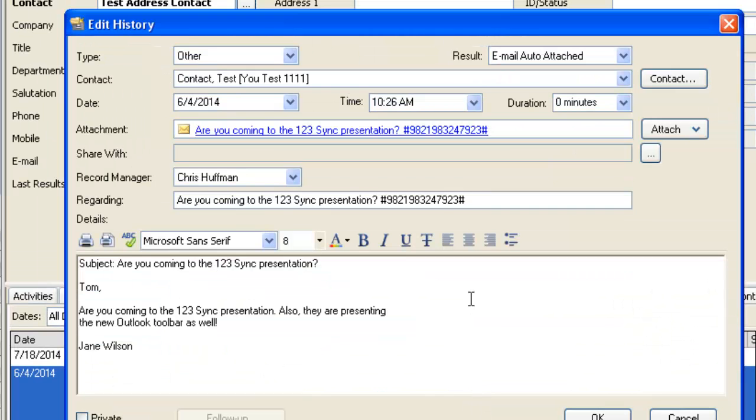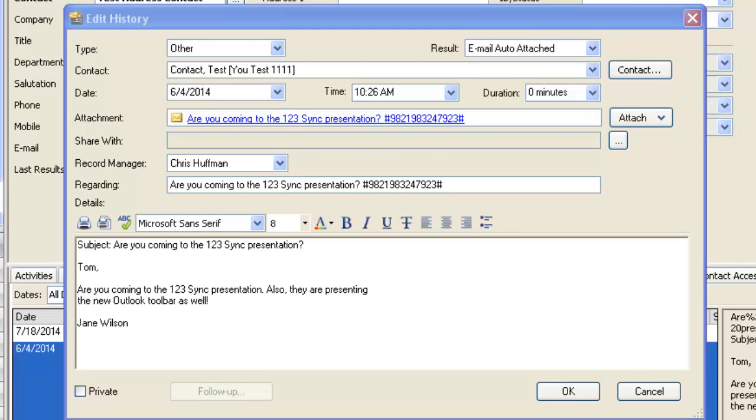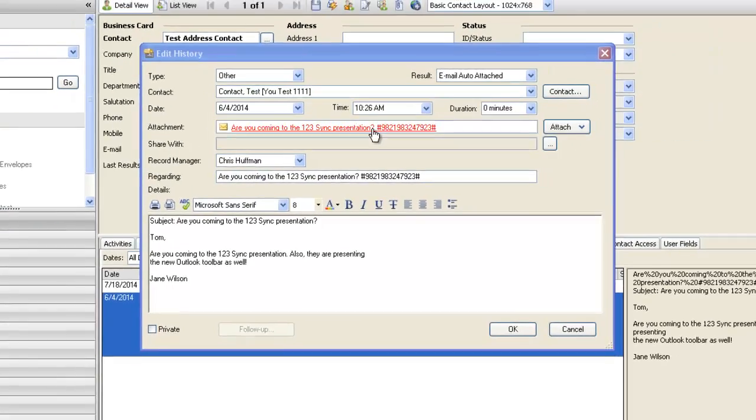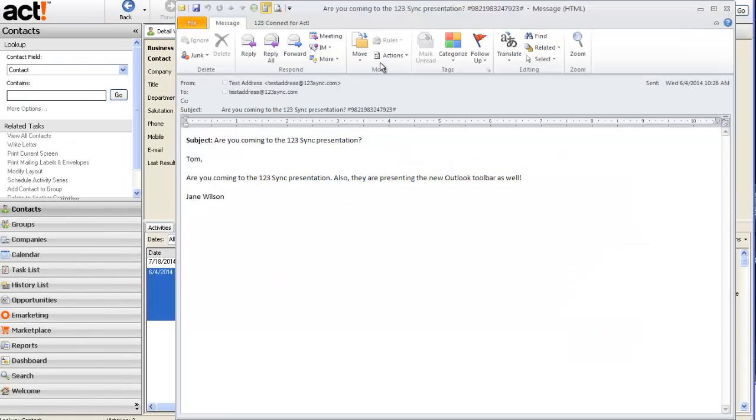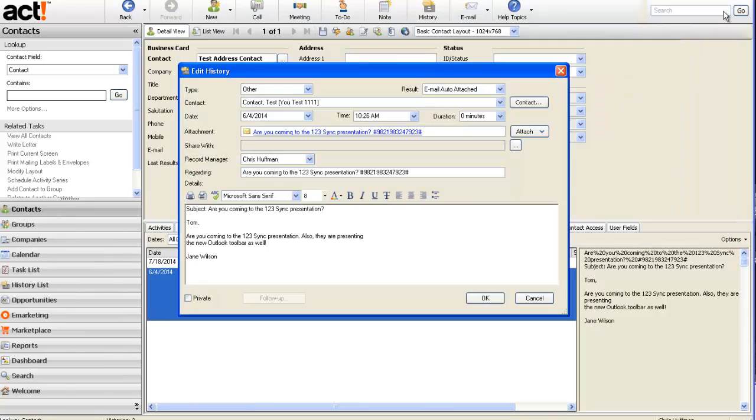Also, we bring the email in, we take the body text and put it in the details of the history, and we also attach the email to it. To open the email in Outlook, you just click on the link here, and the email is opened to be read the way it was received. So you're keeping track of both a searchable text within ACT as well as the attachment that came in Outlook.